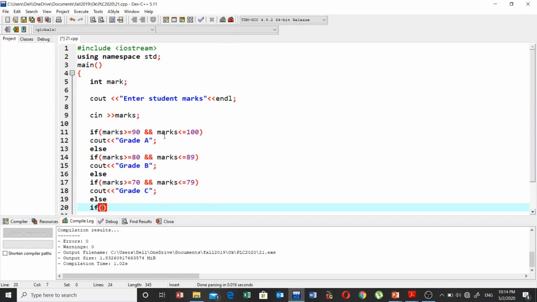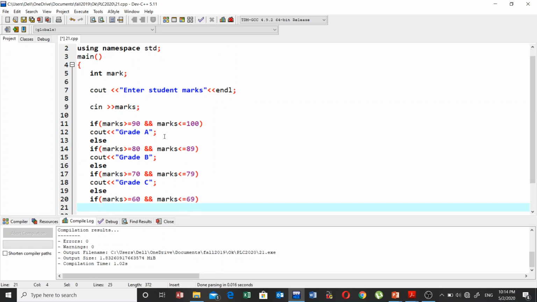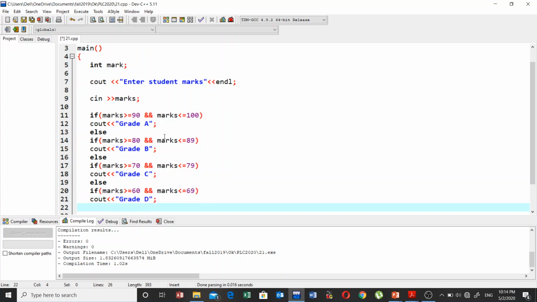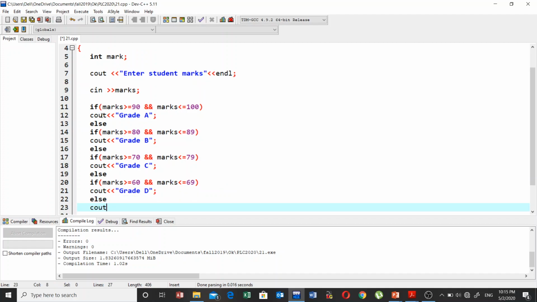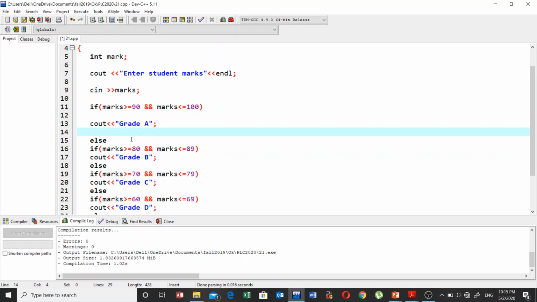Else if marks greater than or equal to 60 and marks less than or equal to 69. Cout grade D. And if none of these conditions is true, okay, so execute this statement. Else grade C, sorry, grade F. Okay, you can put spaces for readability.